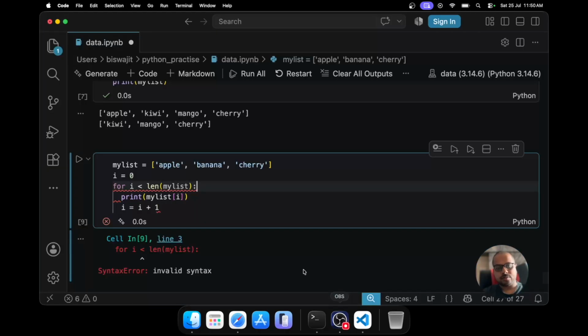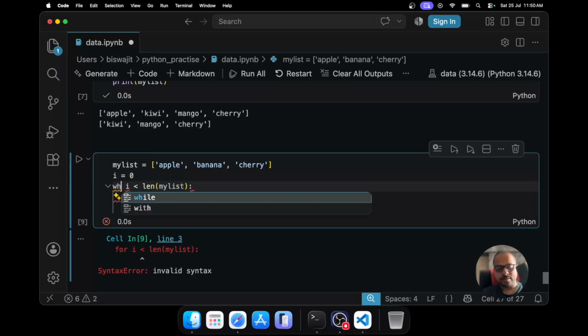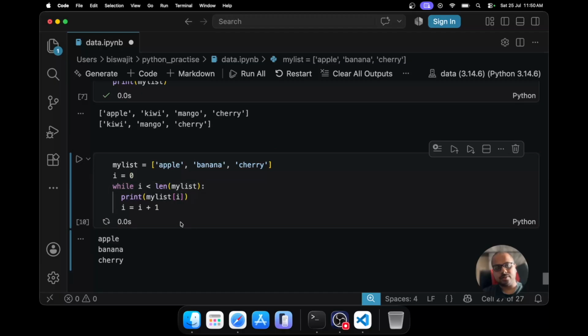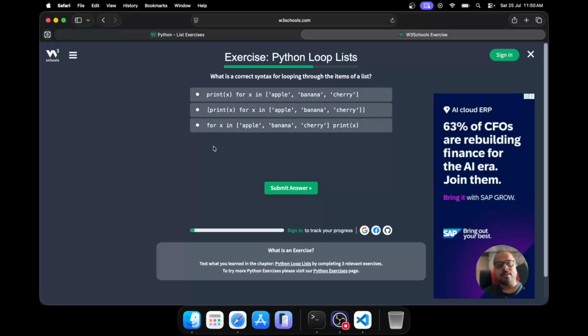Right. So if I just use while, that's why I need to initialize it first. That's why it's like that. Apple, banana, cherry. The best way is to do it via a for loop. Got it. What is the correct syntax for looping through the items of a list? Print x for x in apple, banana, cherry. Looping through the items, for x in apple. This is the right one.